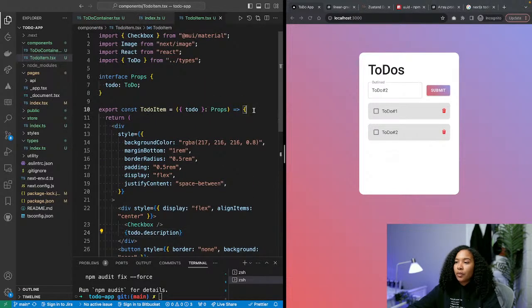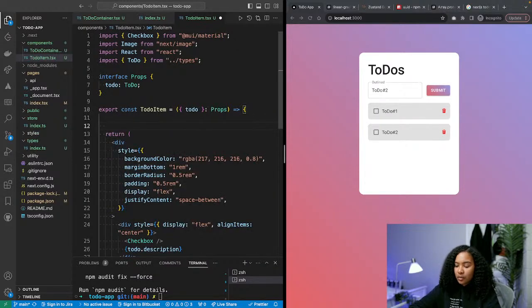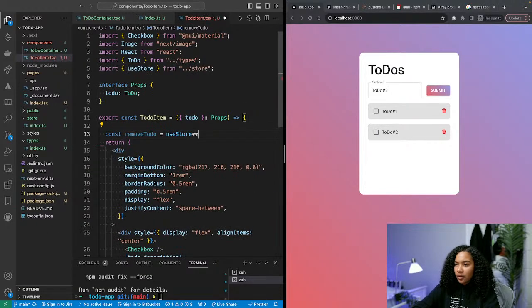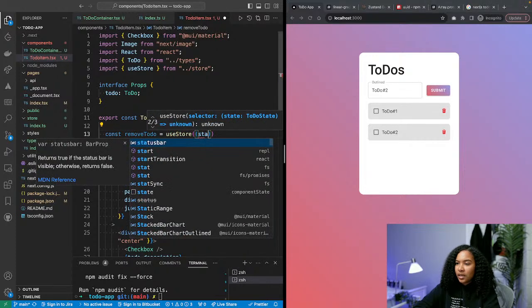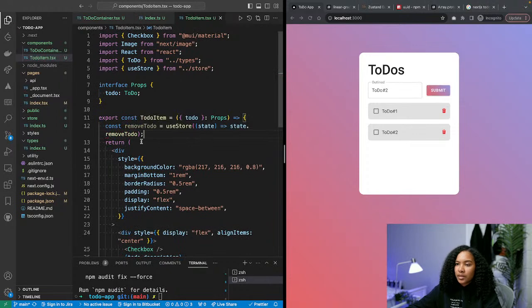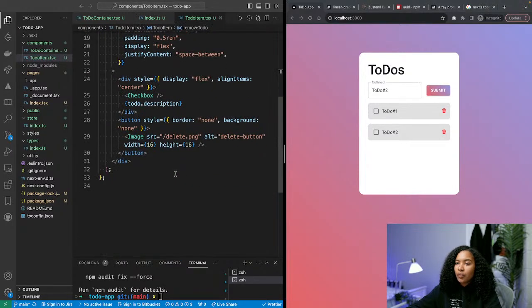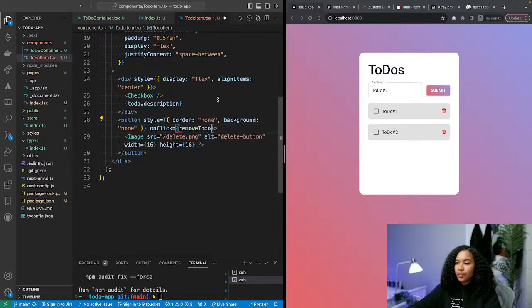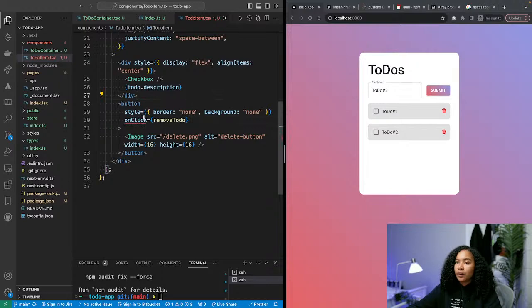So we're going to create removeTodo equals, what is it, useStore from store. And then we're going to pass in the state, and it's going to be state.removeTodo. I'm going to save that. All right, and then we're going to call removeTodo on the button click. So on click, just call removeTodo. And that should be pretty straightforward.